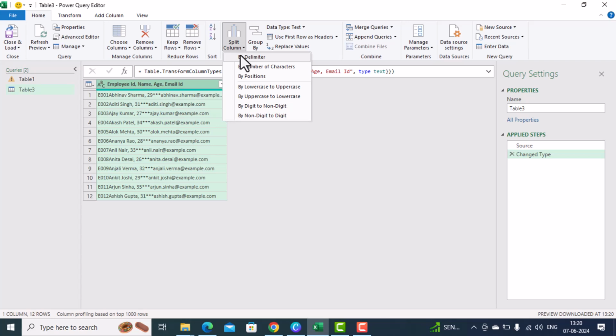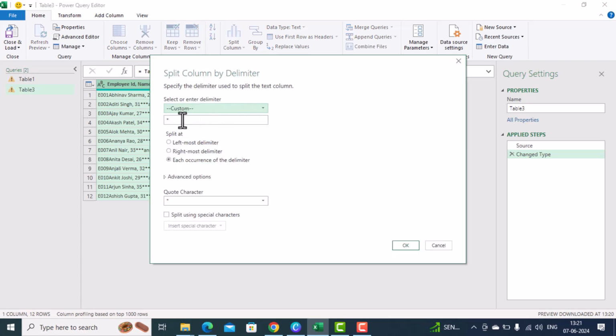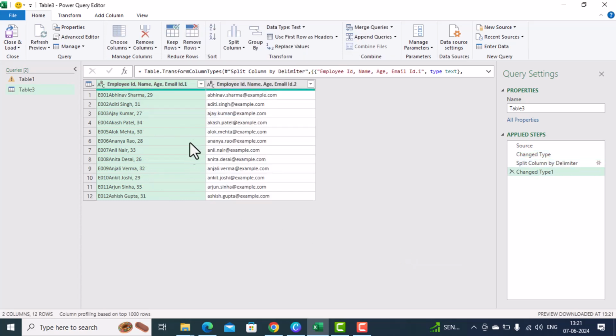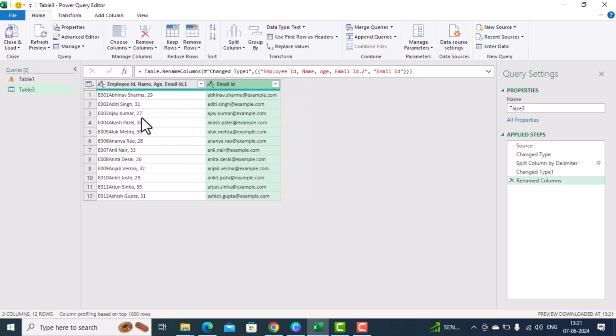Then select by Delimiter and over here we'll type 3 times asterisk to separate the email ID and then we'll click on OK. So you will see the email ID has got separated. We can double click over here and change the heading to email ID and enter.